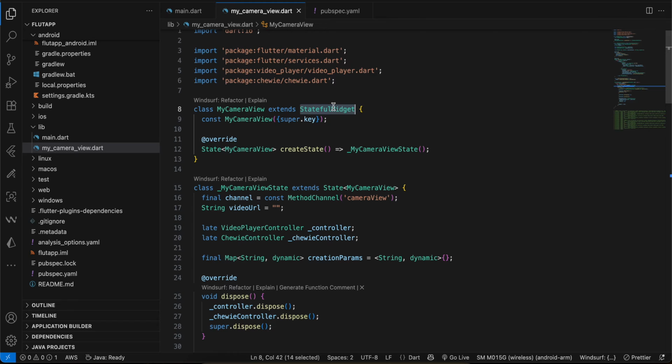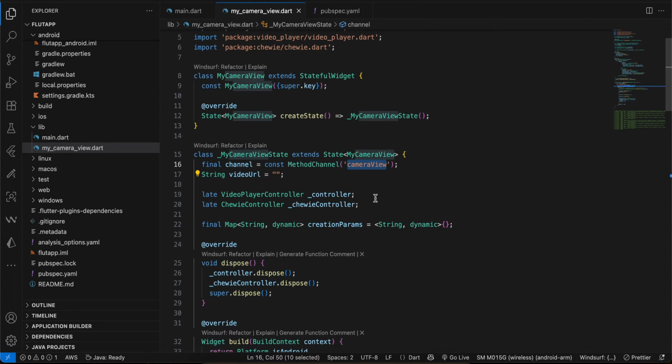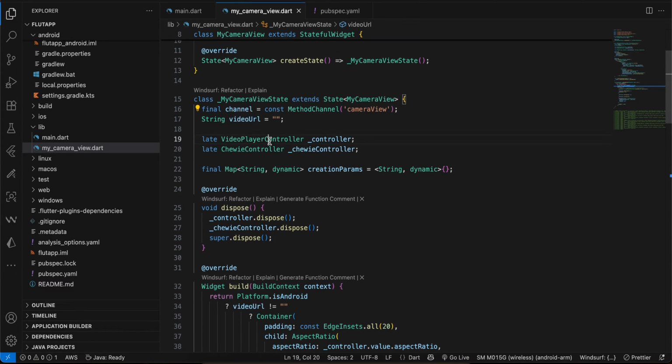Here we create a method channel of camera view. Now this will be used for sending the video URL path of the saved video. But again, I don't know whether the video URL path is wrong or the way I am using video player is wrong. So here I have created a variable for that as well. Then here is our video player controller. Here is our Chewie controller as well.